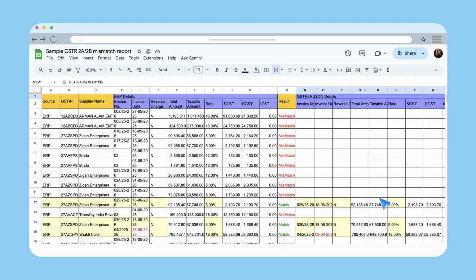The GST report will show the Excel file with the number of matched bills and unmatched bills. The unmatched bills will be highlighted in red. The process of generating a GSTR 2A 2B mismatch report is now complete.